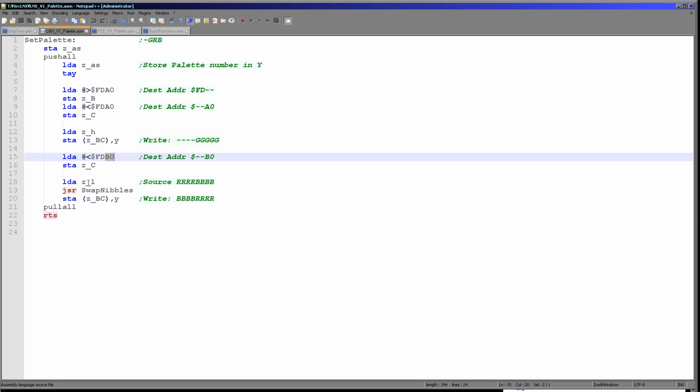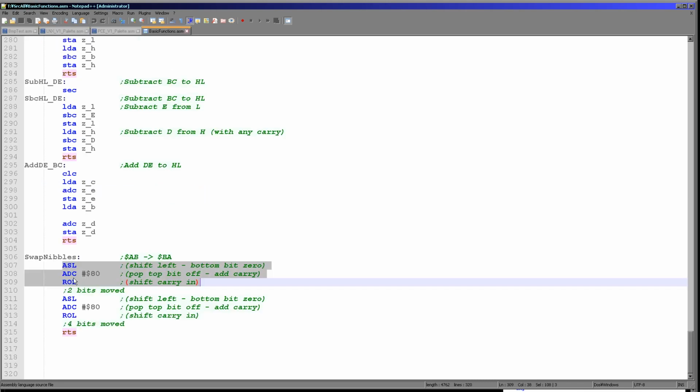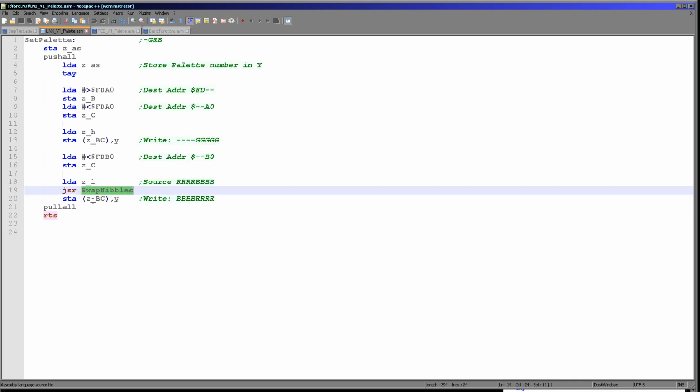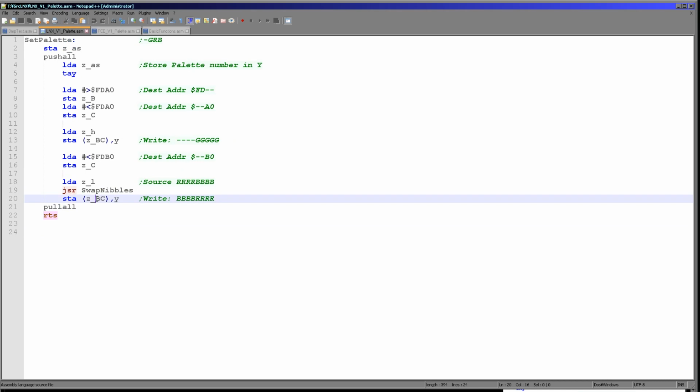And then what we do next is we load in the red and blue components. Now, our source definition is in red nibble first, blue nibble second, but we need it the opposite way around for the hardware. So what we're doing here is we're using this swap nibbles function, which you can see just here, and this does a combination of these 3 commands, which will shift 2 bits around, and we do it twice to effectively swap the 2 nibbles over. And now we've got the colours in the right format, so all we do is we store to the second address, FDB0, offset again by Y, which is still our palette entry, and this has effectively set the palette for the colour we wanted to change.